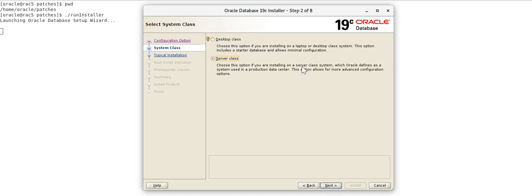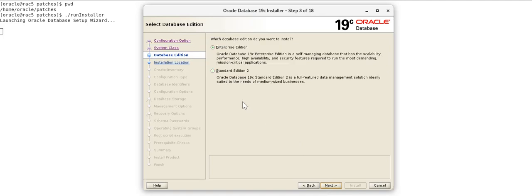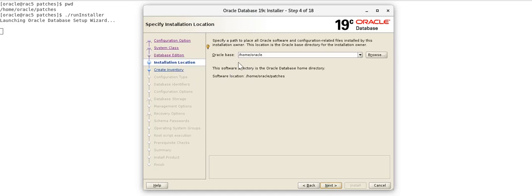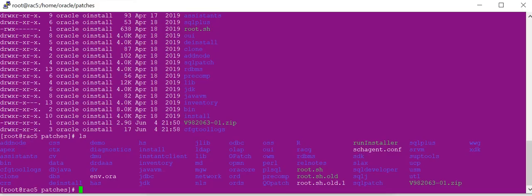You can read this sentence. It has extra features compared to the desktop class. Okay, either you can go with the standard edition or enterprise edition. So I'll just go with enterprise edition, and you can select the Oracle base and Oracle home location. So for the base, I'll just create the base now.